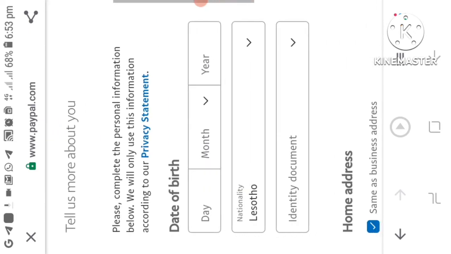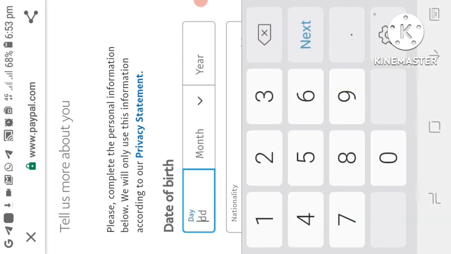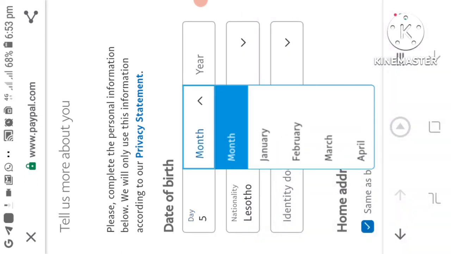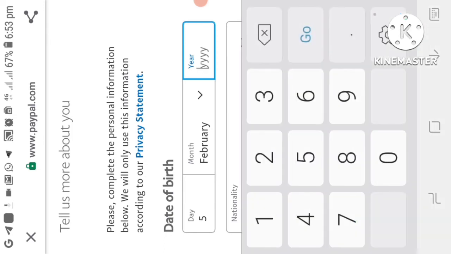It will bring you to this page. Here you have to select your date of birth. The first one is the day. I tap on it, then go to the month, maybe February, and then the year. Let me say 1995.